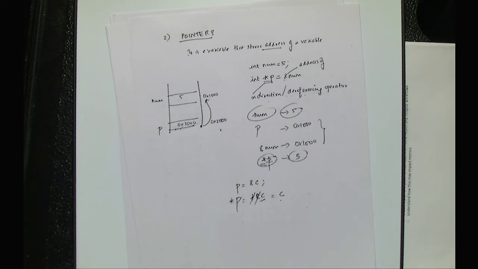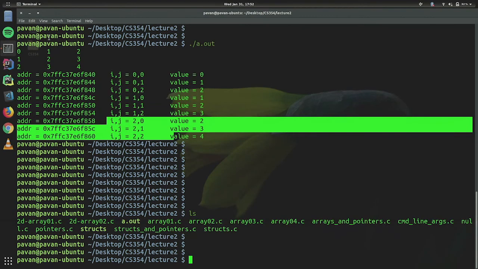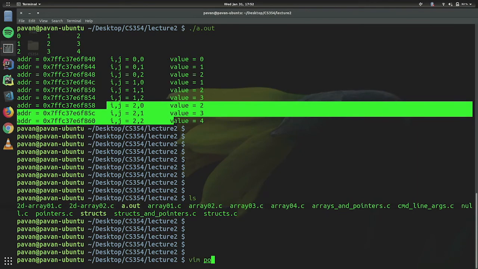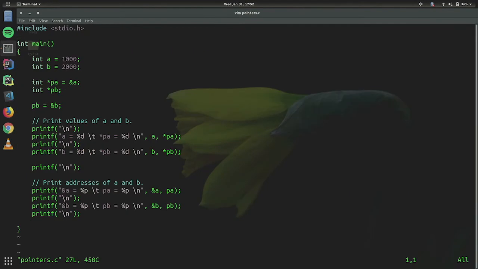OK, let's see an example. Is this zooming OK at the back? OK.